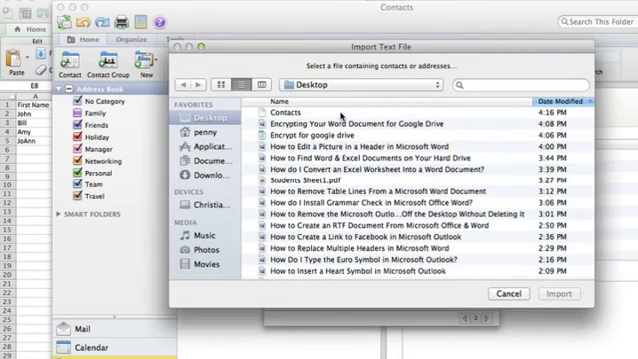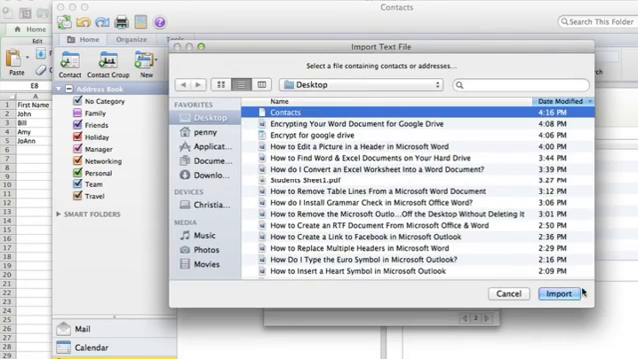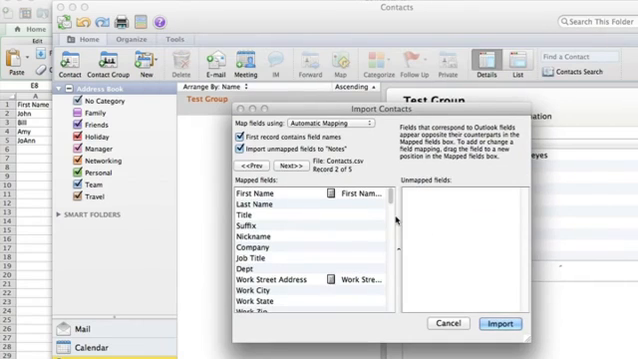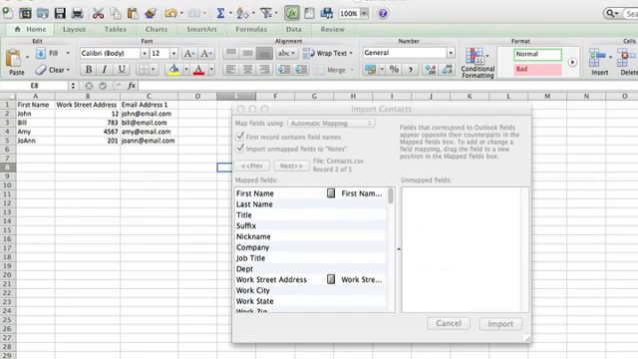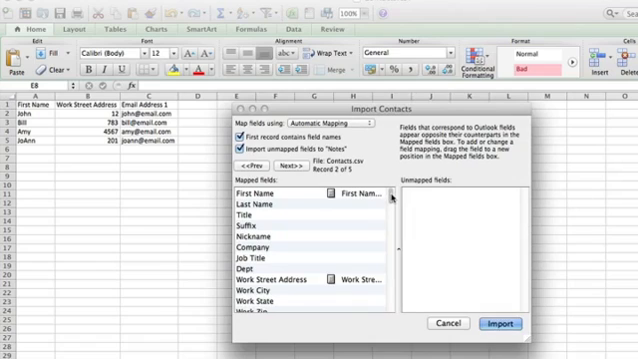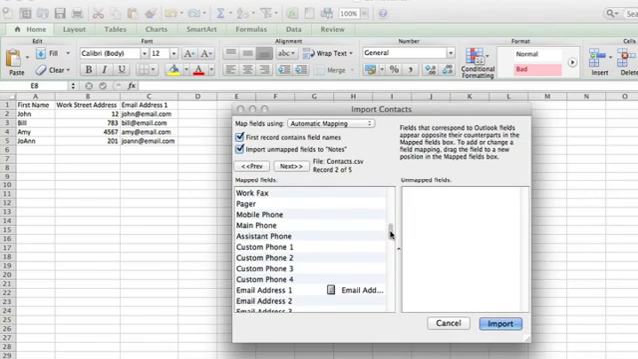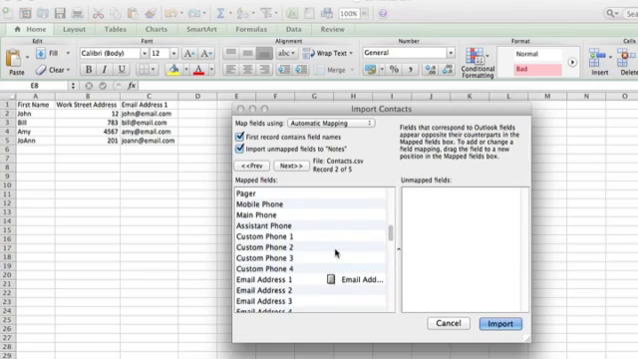Now it's going to ask you where's that CSV file that you created, and right there I have it on the desktop. It's called Contacts, Import. Now you see here the reason I named those headers first name, work street address, and email address 1 is because that's what Microsoft Outlook recognizes. So as you can see, you see this little box that says first name, work street address. It's pointing that out because it's recognizing that it's going to map them under the same fields as Microsoft Outlook because it recognized the same header. So that's the easiest way to do it. Make sure that your headers are named by the same fields as Microsoft Outlook.